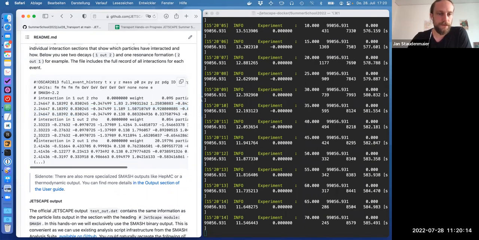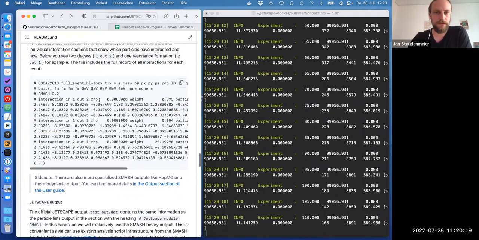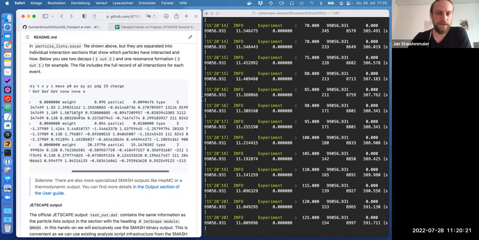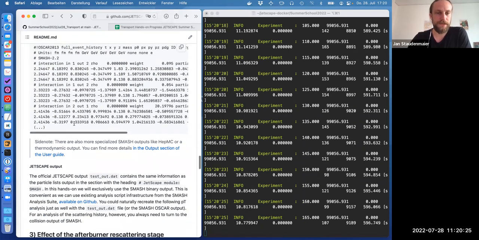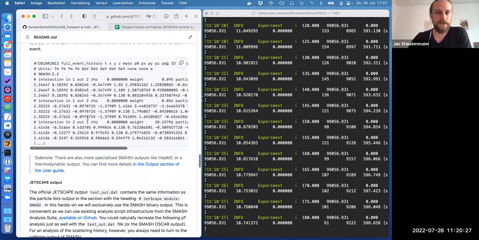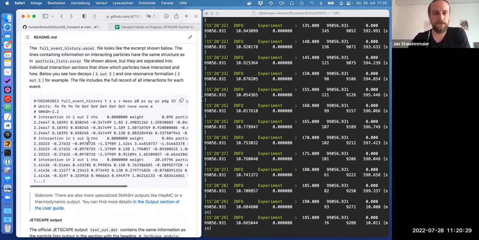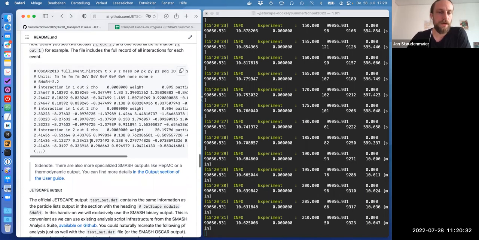And if you look here at the last line, we have "in 2 out 1", so this means that it's actually a resonance formation of two particles going into a resonance. And so on. So basically, this is, of course, a lot larger because all the information is tracked.